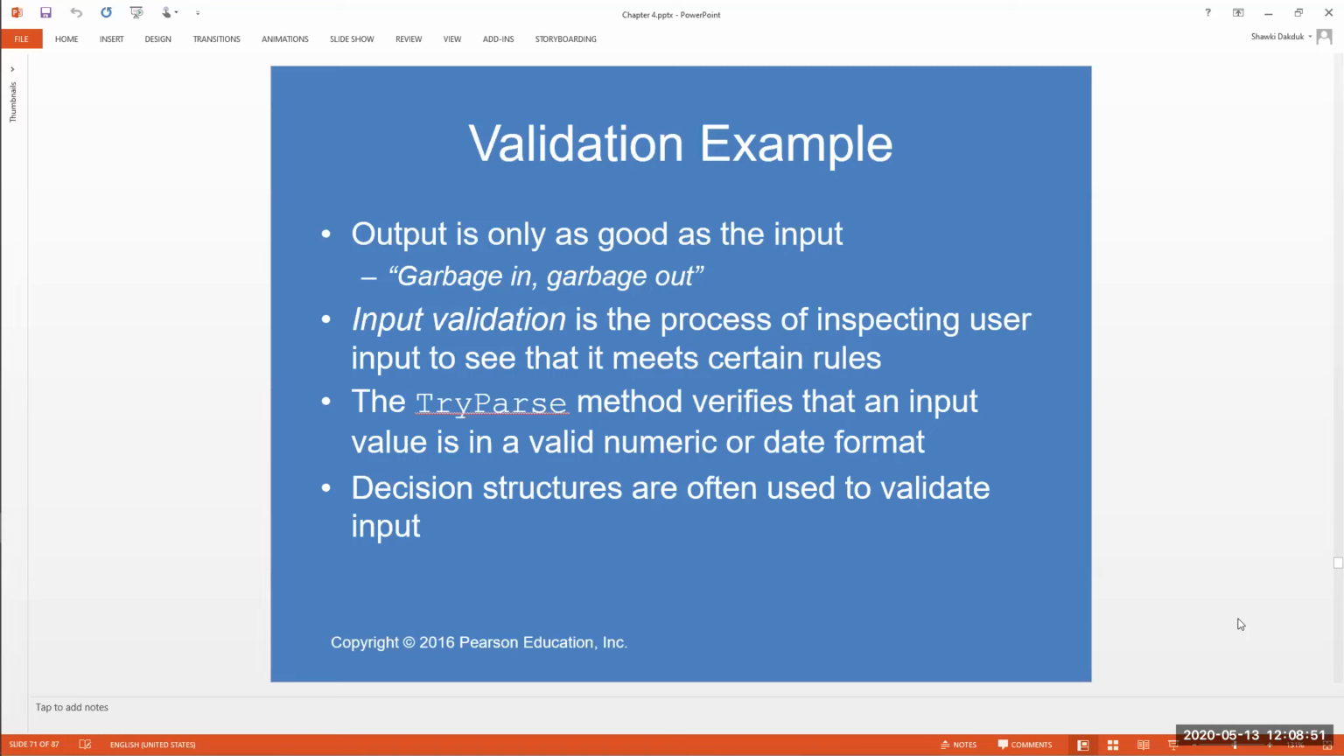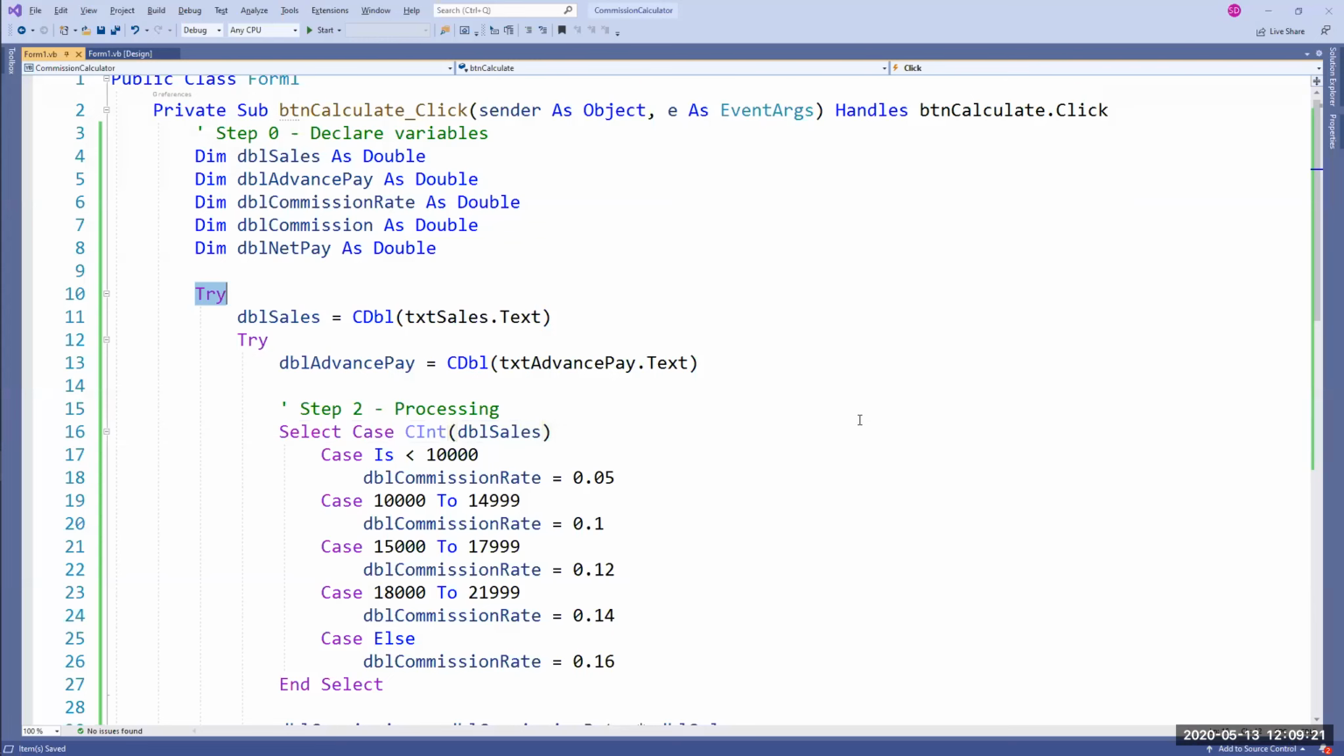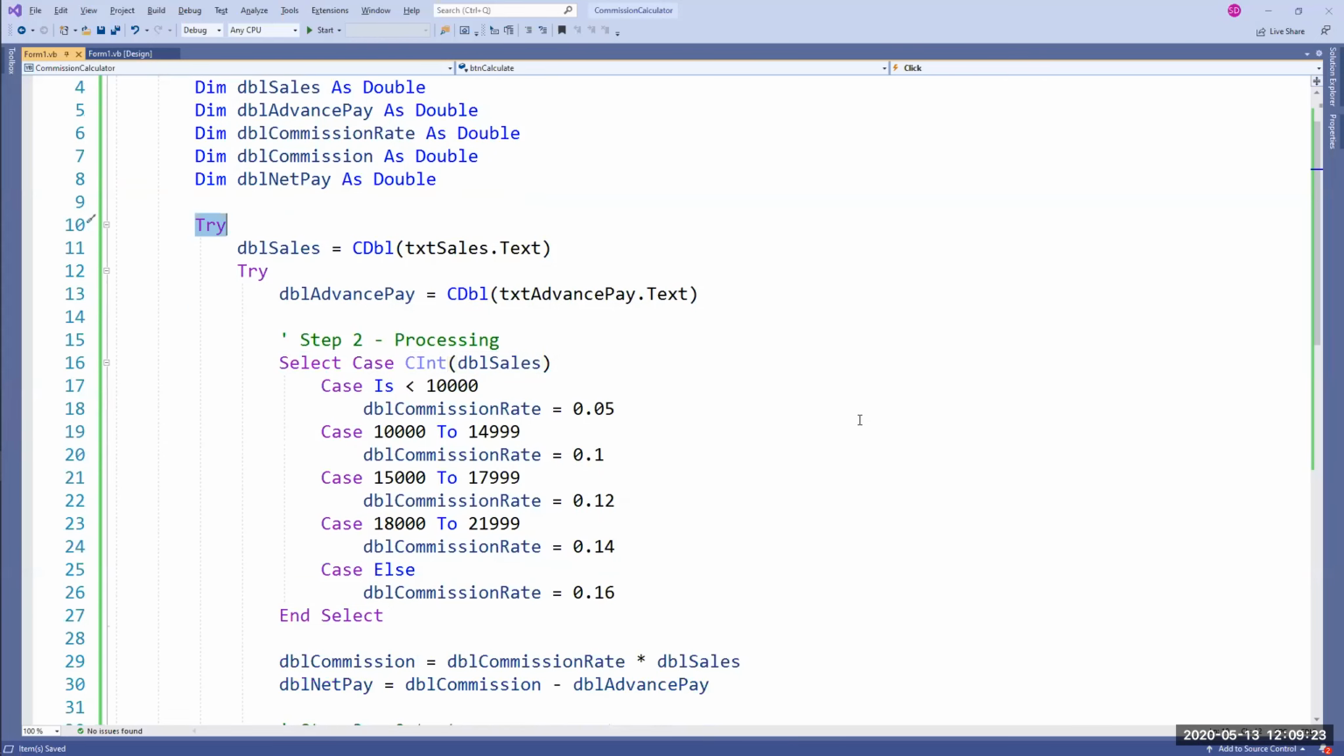Input validation is a process of inspecting user input to see that it meets certain rules, right? There are different kinds of validation you do. This TryParse is not really a true validation thing, all right? The TryParse does something very similar to the Try Catch. We already learned how to do things with the Try Catch. And actually, to be honest, the Try Catch does it better, right?